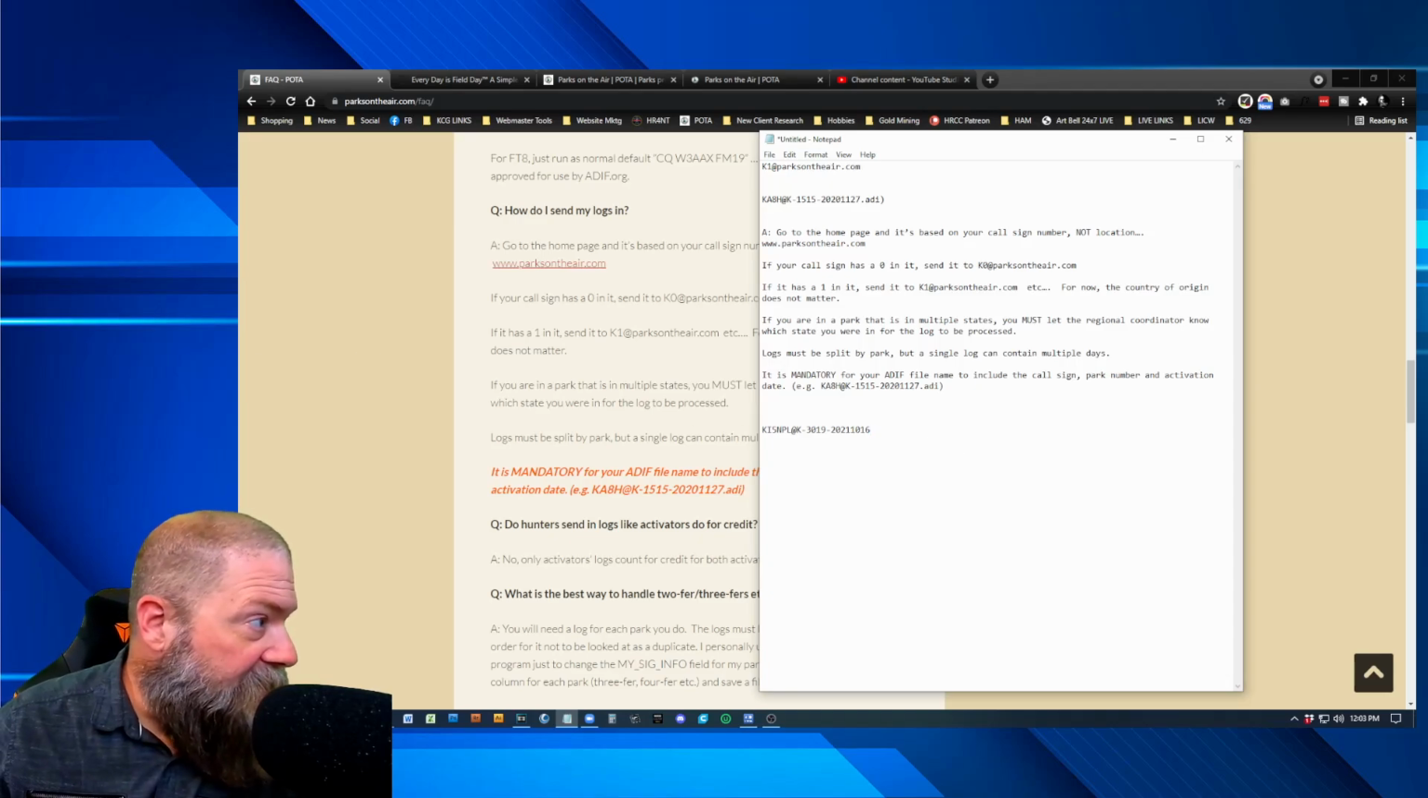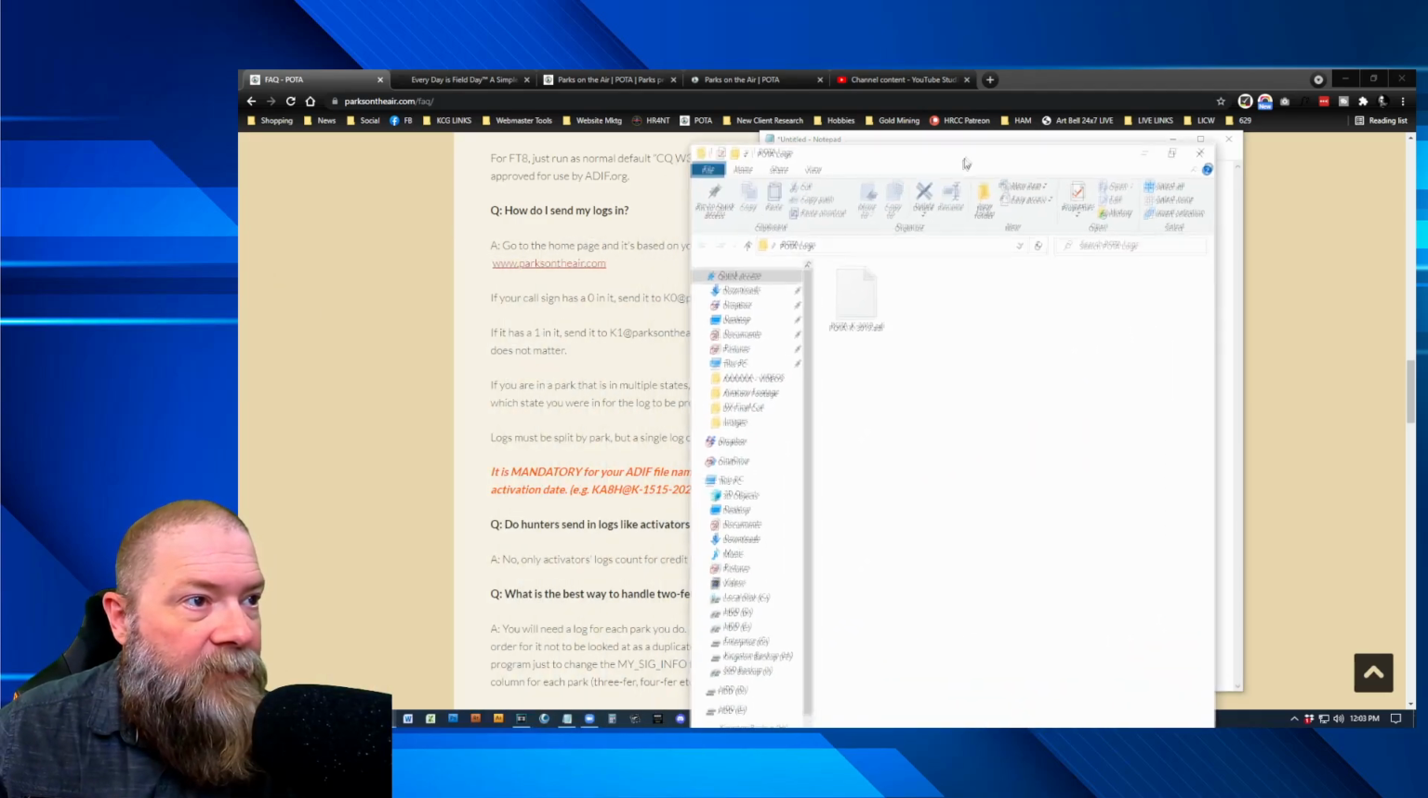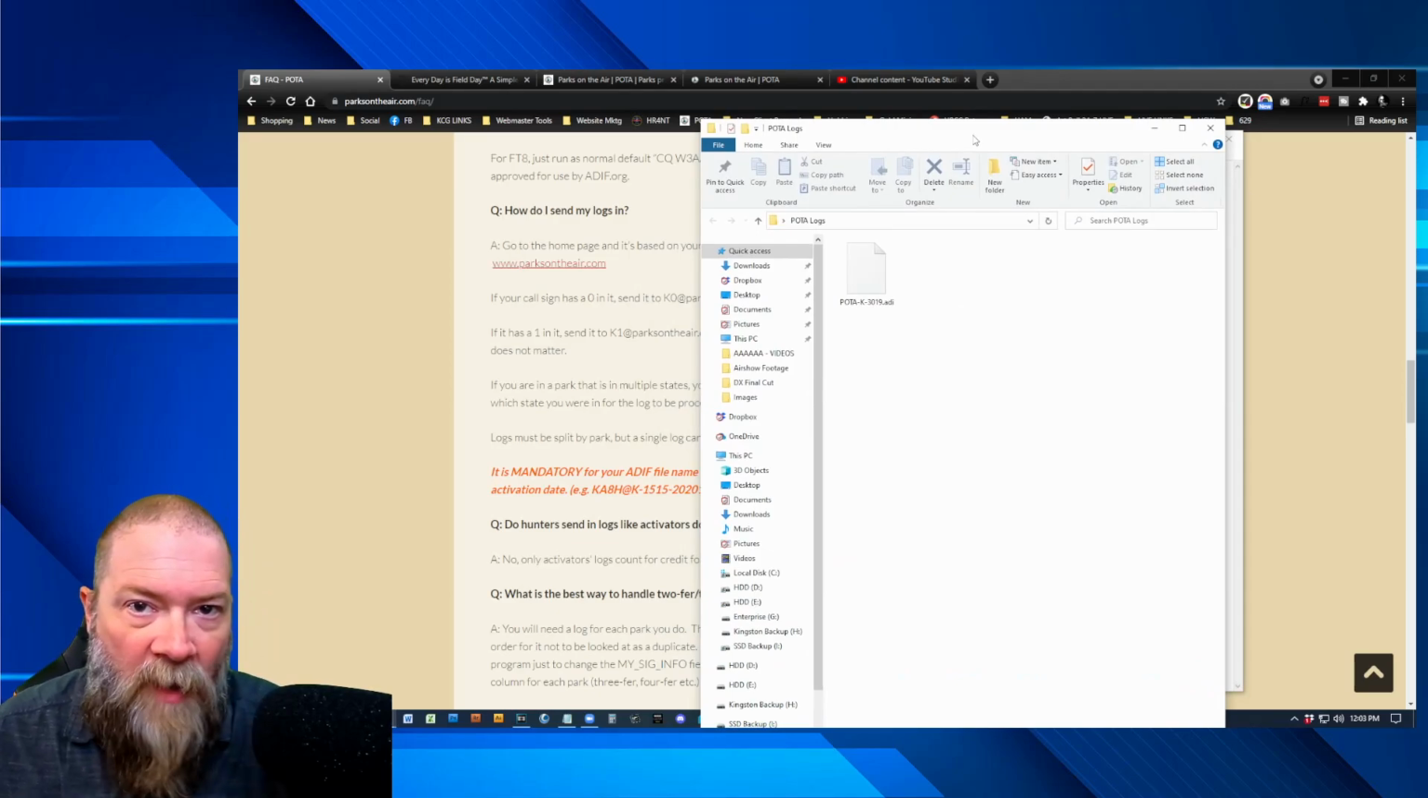So now I've got to go find that file, which I have right here. I made a little folder on my computer called POTA logs, where I'll store all of my logs.